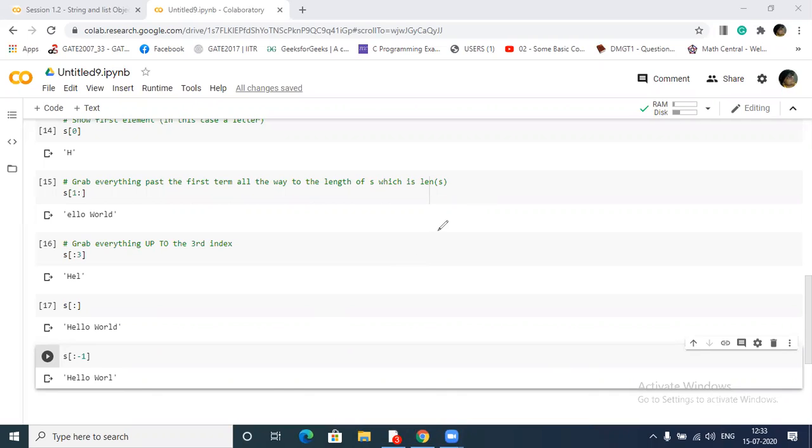Okay, so why is it printing like this? Because this is supposed to be hello world. Okay, so this is hello world.